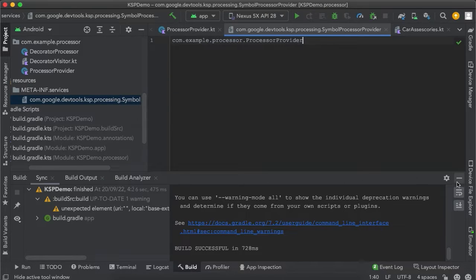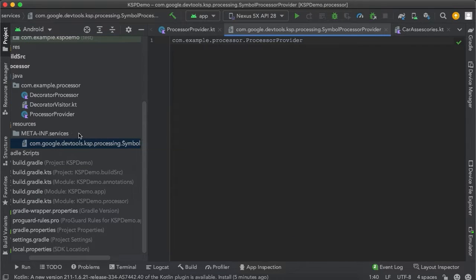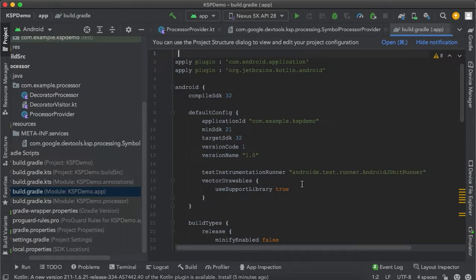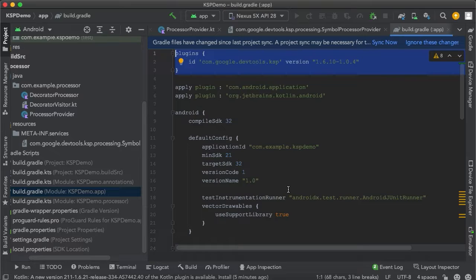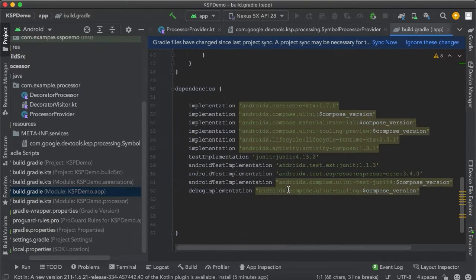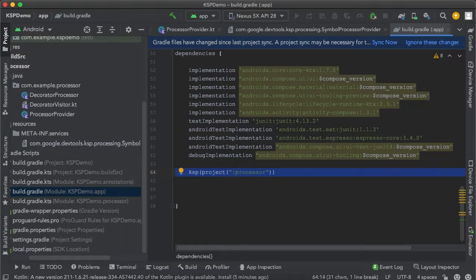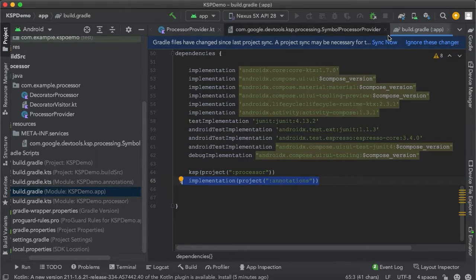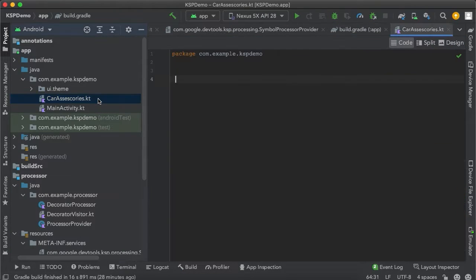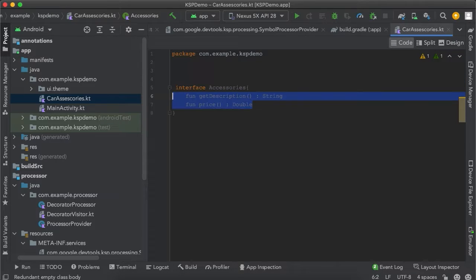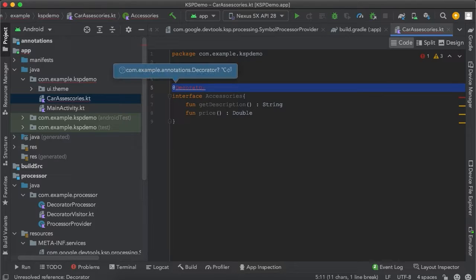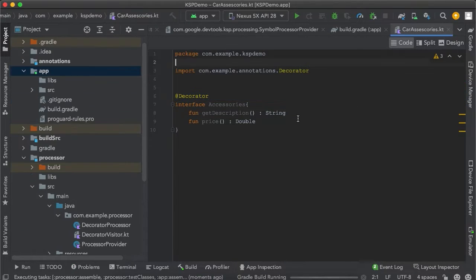As we have completed the processor and the annotation module, let's move to the Android module. So let's move to the Android build.gradle app level file. Let's add the plugin, KSP plugin, specifying the version. Let's add processor and the annotation module as a dependency, and let's sync it. Till then, let's go to our accessories to create an interface of accessories. So the code will be generated for this interface. Most important part, we have to annotate this interface with our annotation.